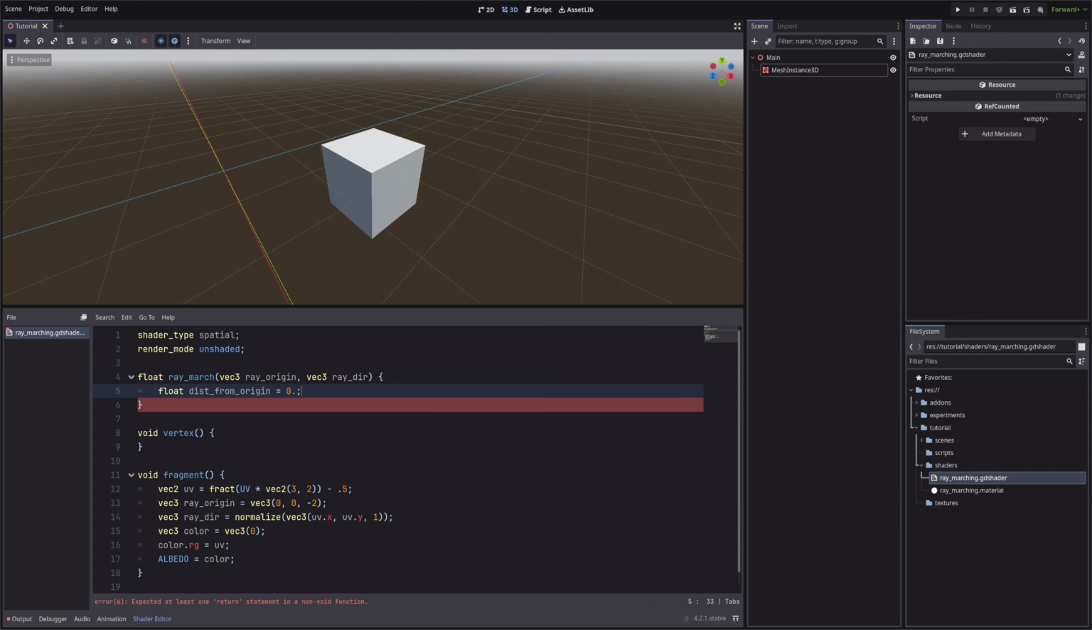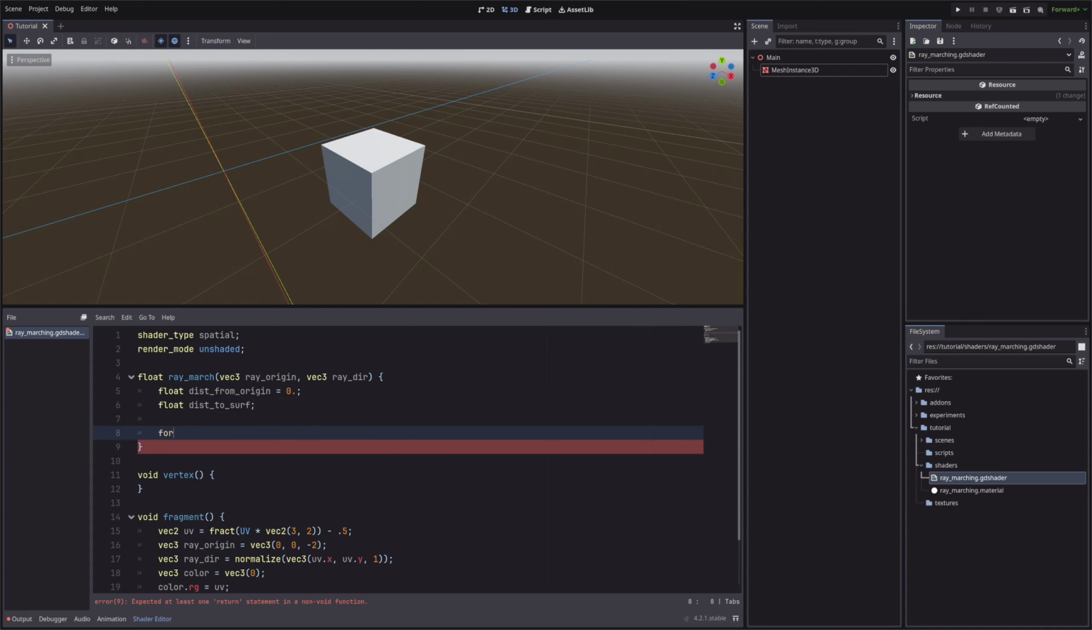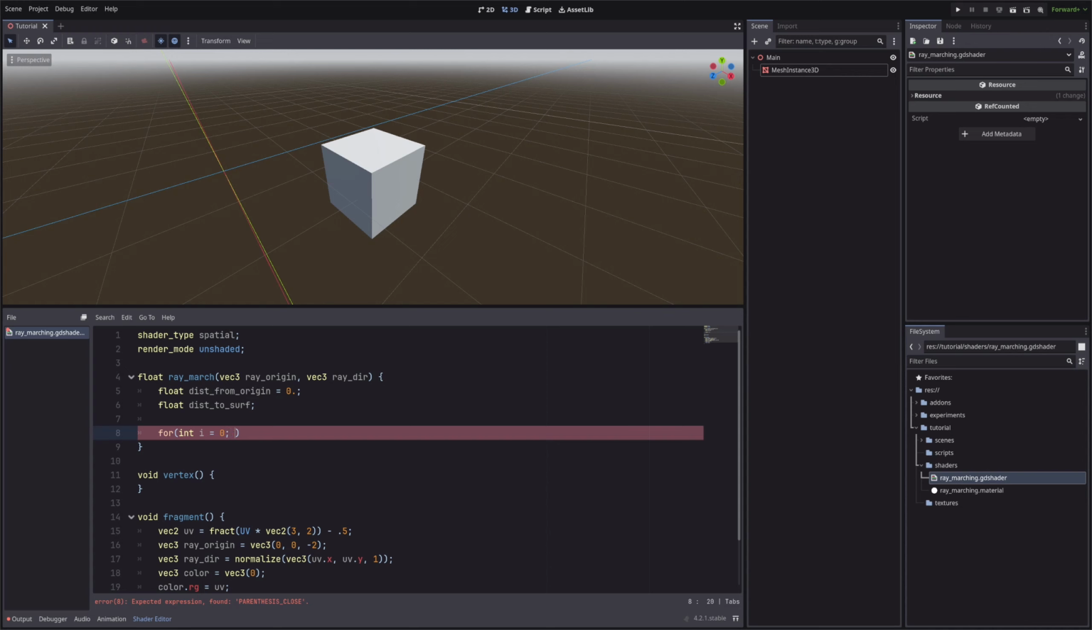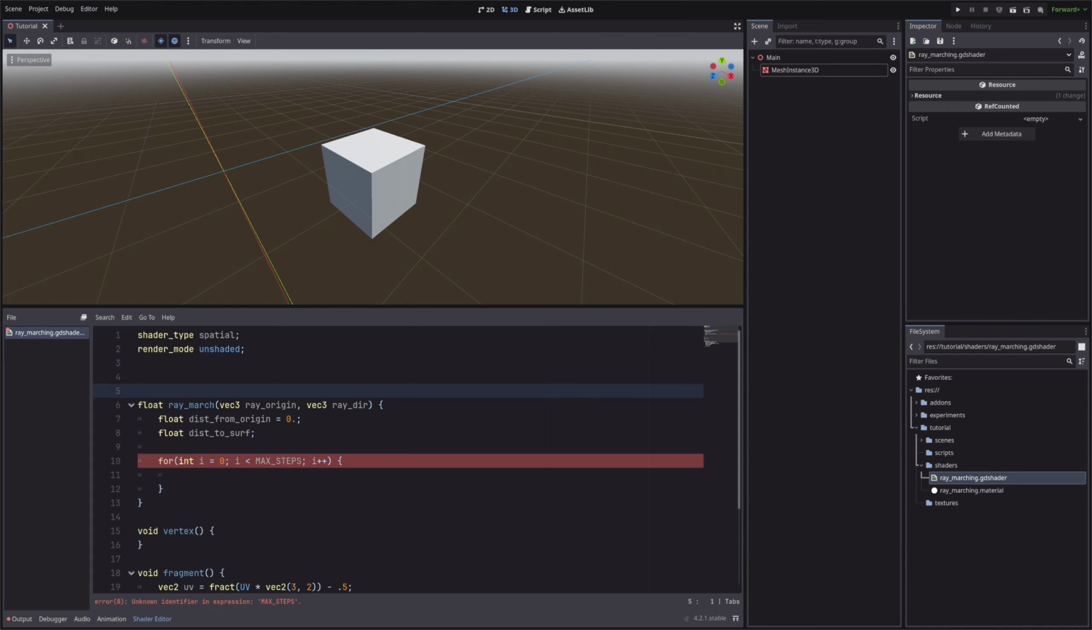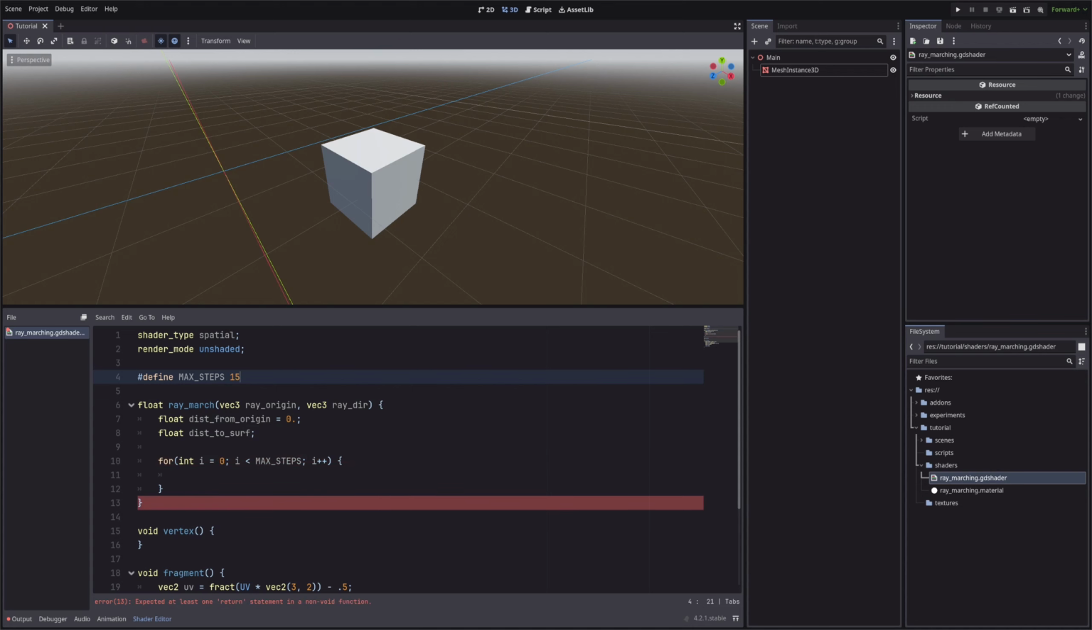Now we need one more variable which holds the distance to the surface. Then we will set up our ray marching loop: for int i equals 0, i less than some maximum number of steps, because we don't want to march infinitely. We have to set a limit, and i++. Let's first define the max step. So #define MAX_STEPS 15.